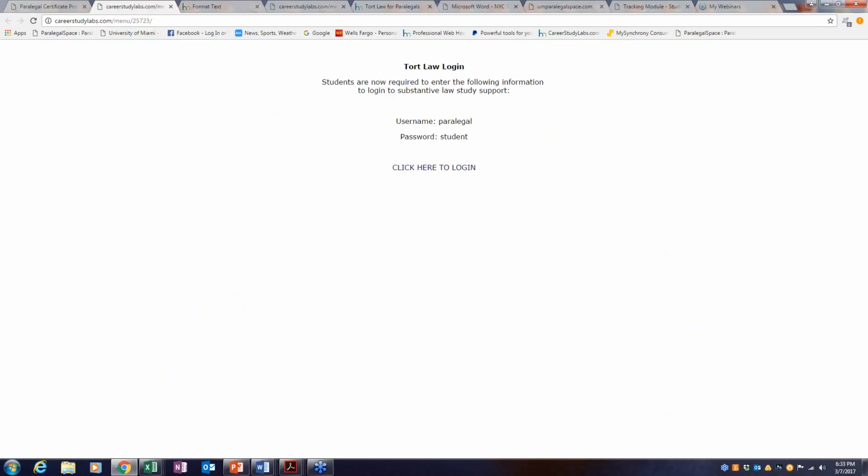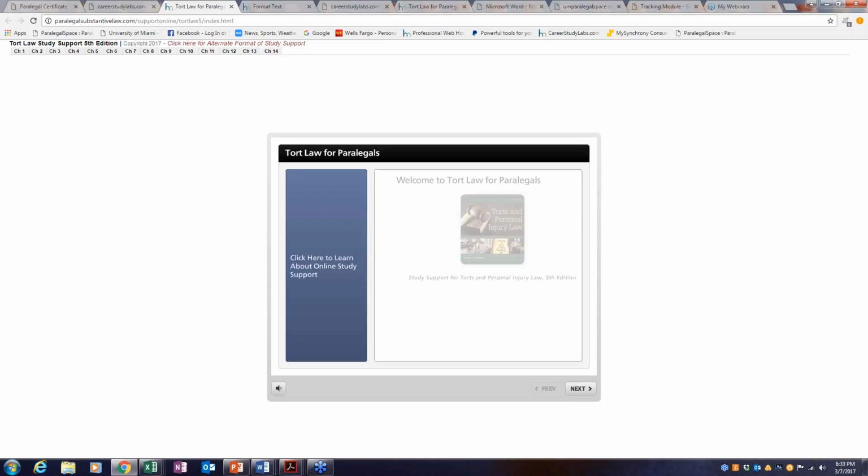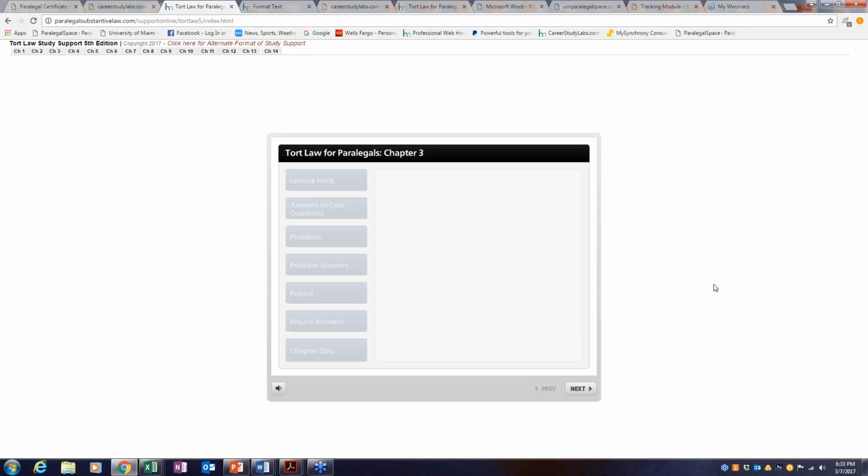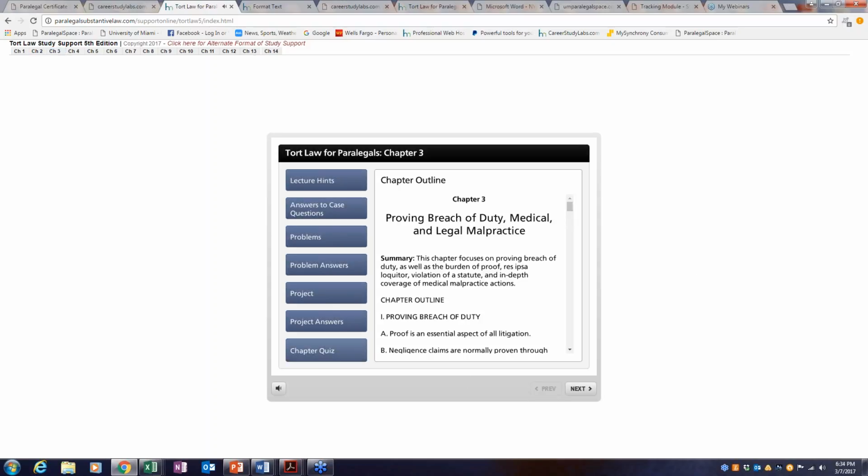Now, we already took a quick look at the tort law support. Contracts and Family Law is set up in the same way. When you click on it, you will need to enter these credentials, paralegal and student, but we already did that, so we don't have to do it again. We recommend that you read the materials in your book, come to class, and participate in the lectures, and then work through the corresponding study support. So for each chapter, and again, the structure is the same for Contracts and Family Law too, you will simply click on the chapter tab at the top for the chapter you're working on, and then work through the corresponding support.